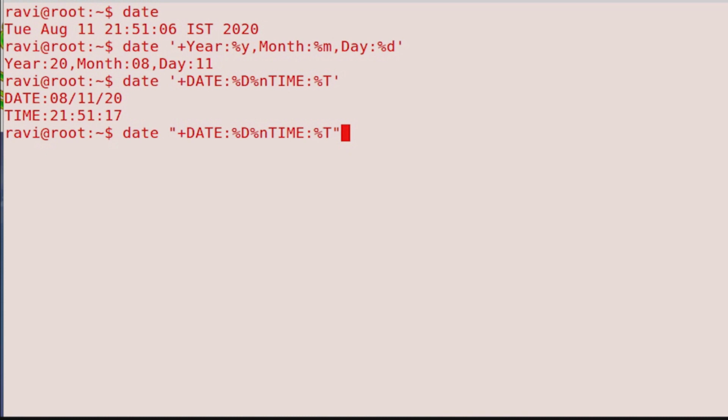Again, the date command is given with the same formatting string. Instead of using single quotes, we have used now double quotes. Just to demonstrate, we can use either single quotes or double quotes in the formatting string of date command.